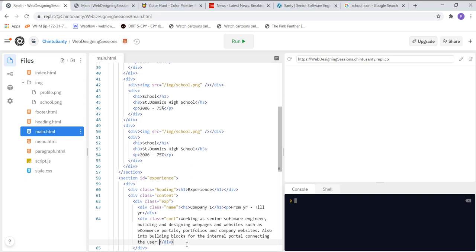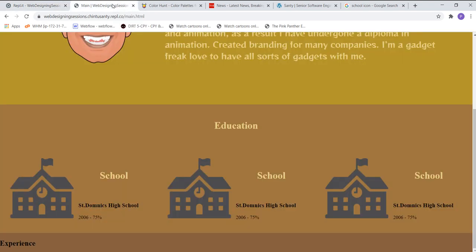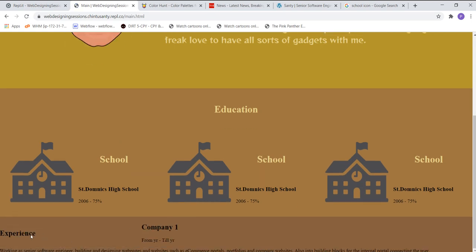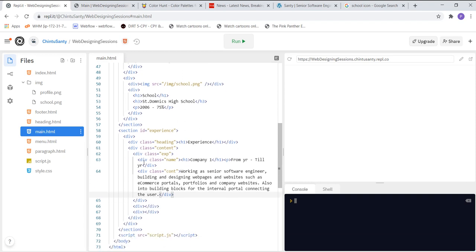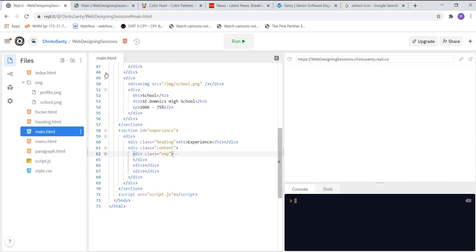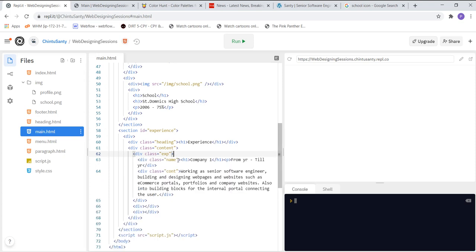Okay, just if you go here and refresh, you got the experience, you got the company form, but for the paragraph it is occupying the whole section. So now just go here and you need to give the properties for this exp. So what you will do is, under exp you have 2 divs again. So you start from exp and then give the div's name.